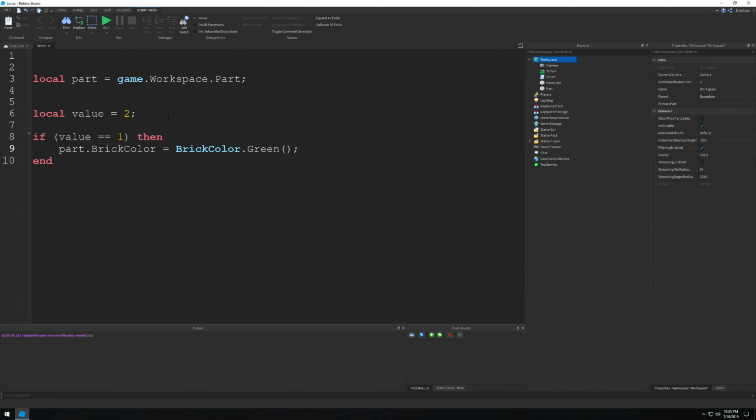All right, so that's the basics behind a conditional statement. Now we can also do other things like throw in an else here. An else is when this statement is not true, then it's going to default to whatever's inside of here. So if we copy this line of code and instead of green, we change it to red and run this, the part's color is going to be red because we're setting value to 2.